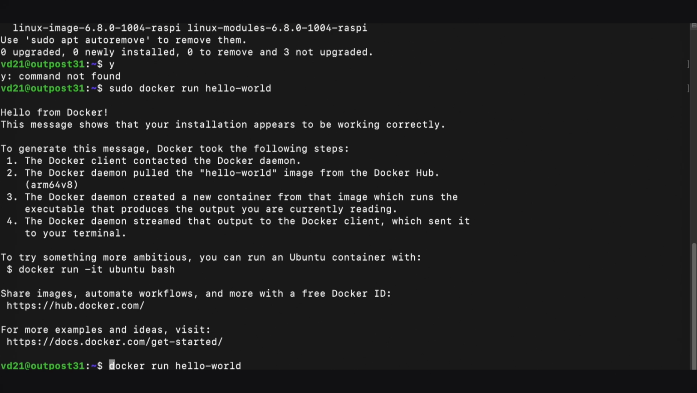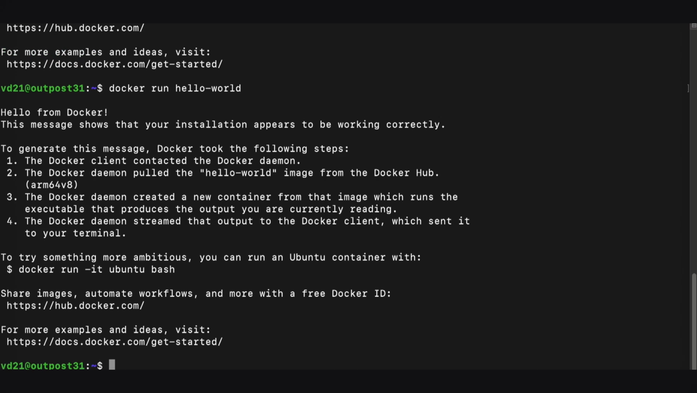So if you delete sudo and just do docker run hello world, this will work for me, but it's probably not going to work for you because your user, whoever it might be, in my case it is VD21, is not allowed to run any Docker commands. They don't have permission to Docker. So we're going to do that next.